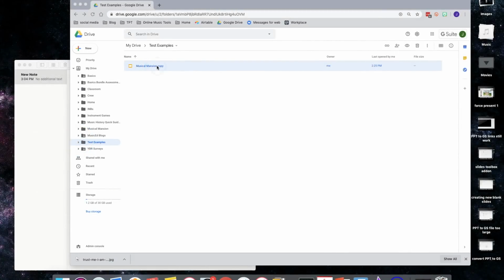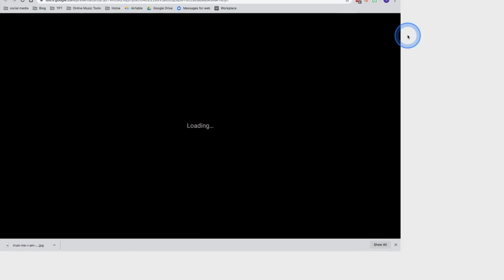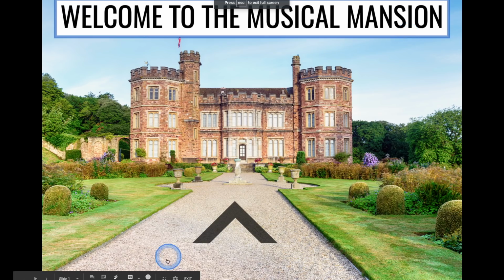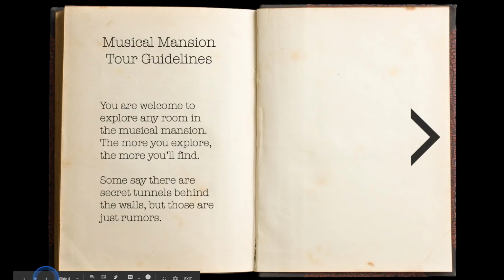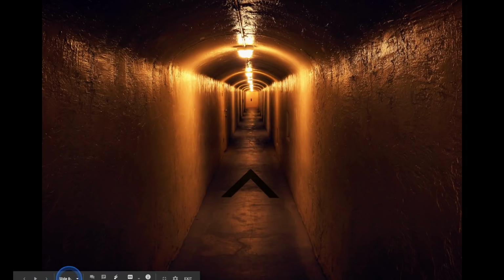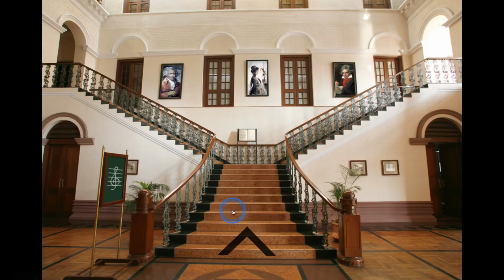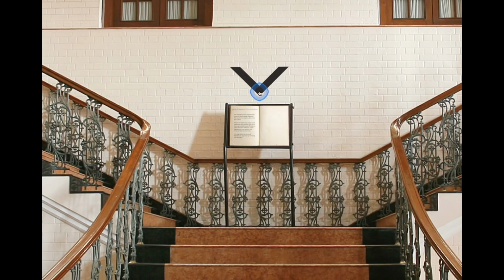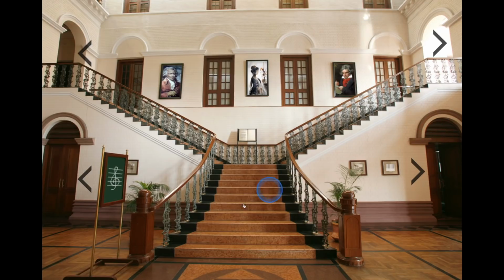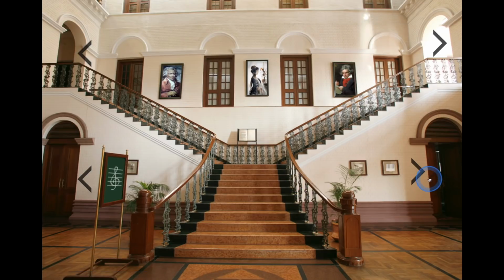When I open the Musical Mansion and I go into presentation mode, you can see down here to the left there is that navigation toolbar I was telling you about, and you can see I can just click through slide by slide. I don't have to go in any order that was intended. So let me go back to that first slide. So this is what I really want students to do. I want them to click on these arrows and to read the information that's there and to be able to explore the Musical Mansion that way rather than using the navigation toolbar that's there at the bottom.